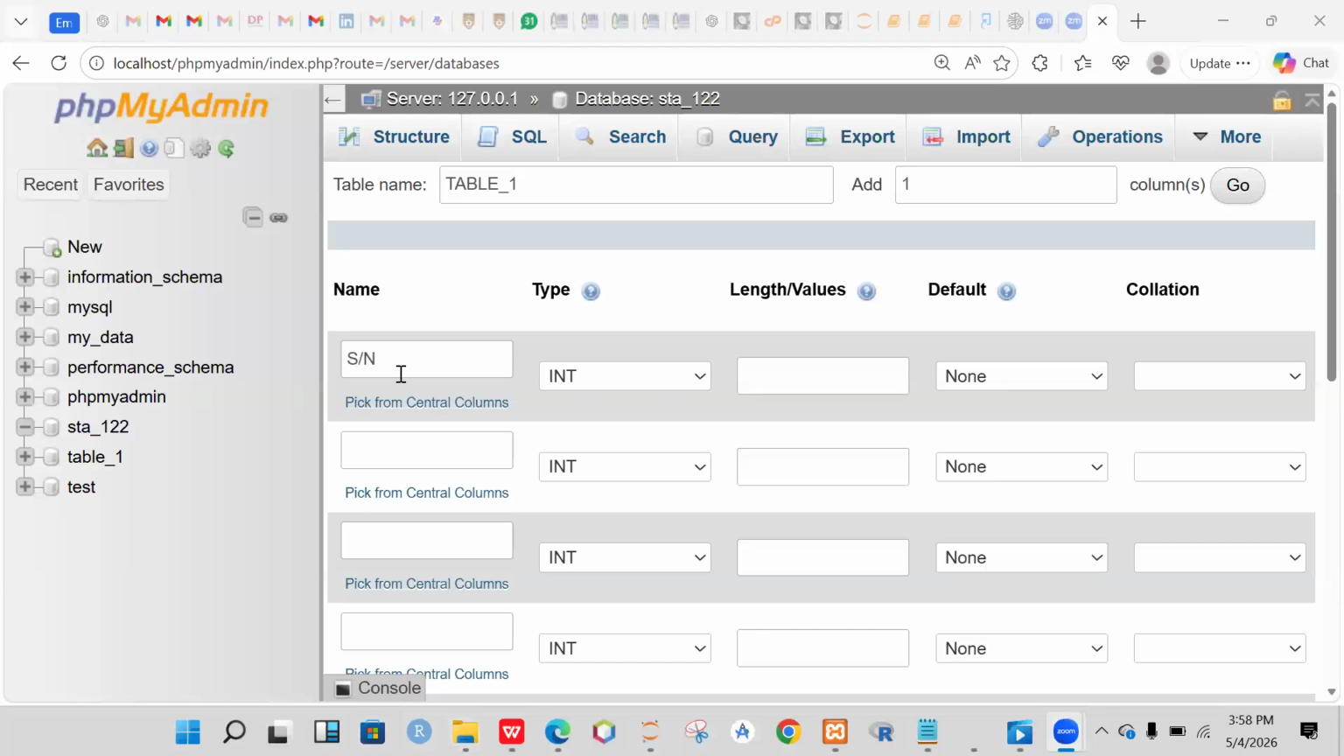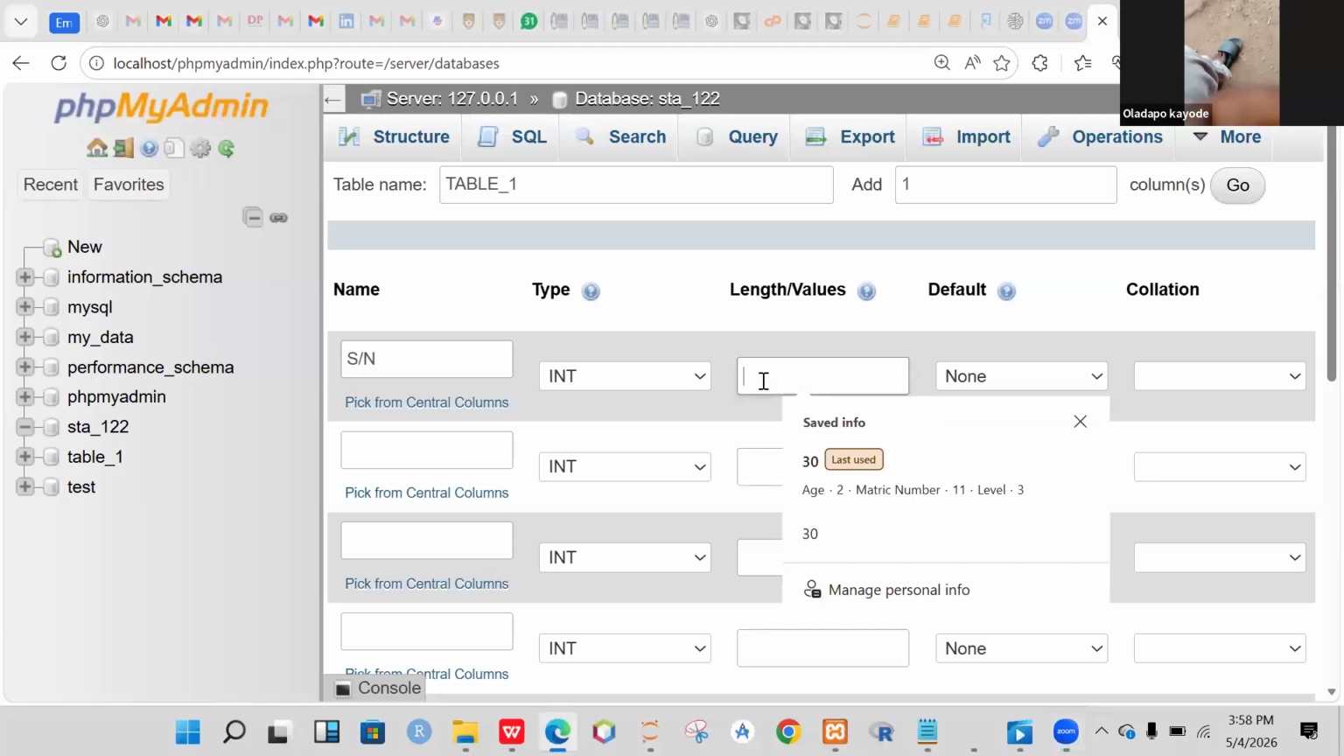Are you on the same page now? So the serial number is what? It's an integer. So what is the length of the integer? The length of this serial number. What length do you think we can put to this serial number? What length are we putting there?